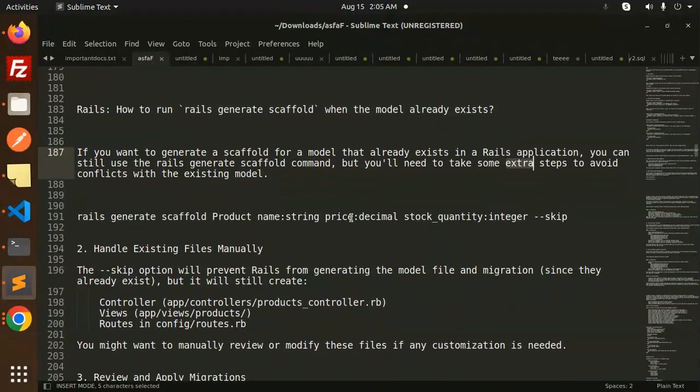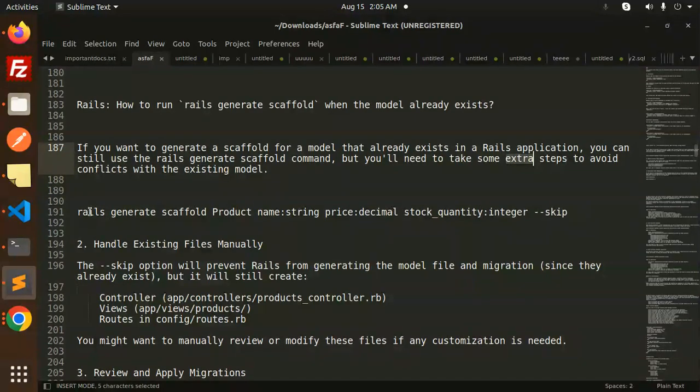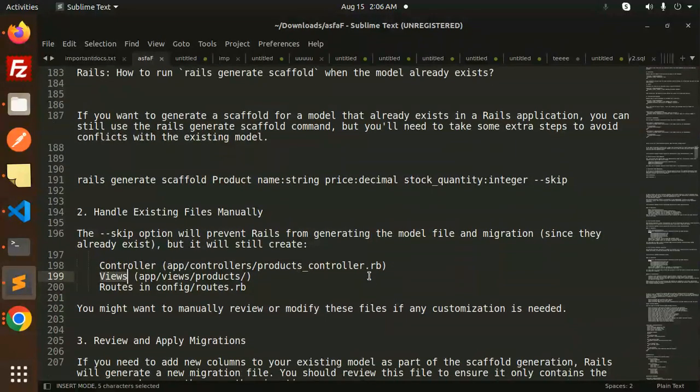And what are the extra steps? You have to run this command: rails generate scaffold product. This is our model here. Because you don't want to add the model and DB migrations, add skip. The skip option will prevent Rails from generating the model file and the migration file, and the rest, the controller, views and routes, will be generated automatically. You might want to manually review or modify these files if any customization is needed.